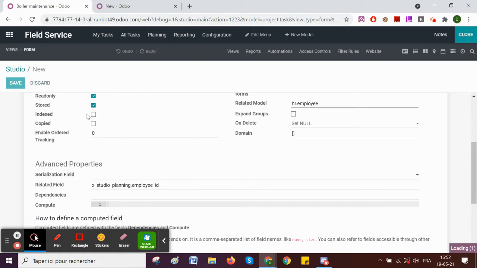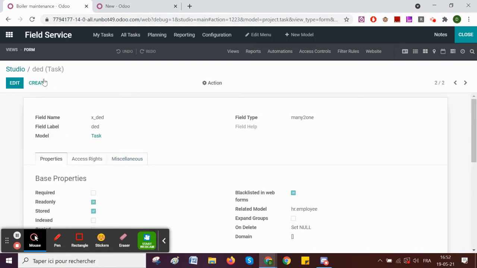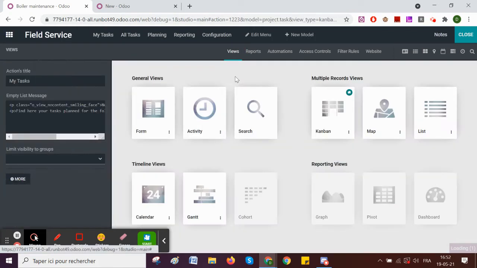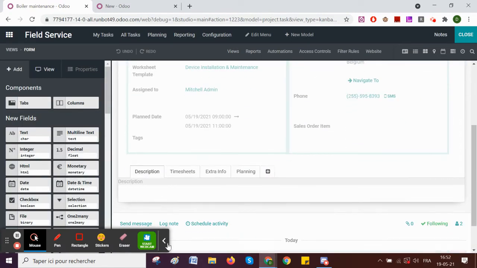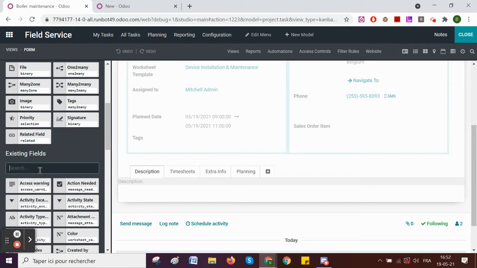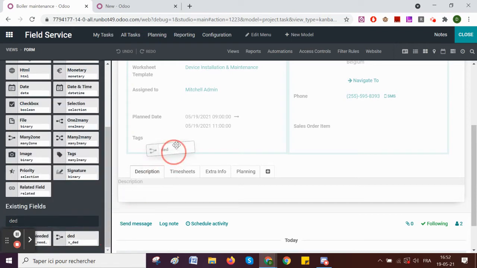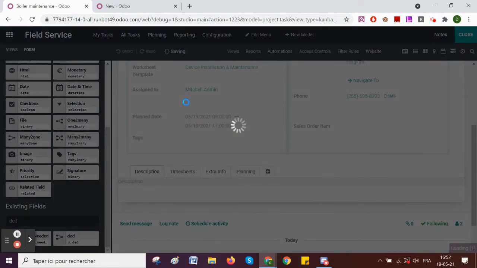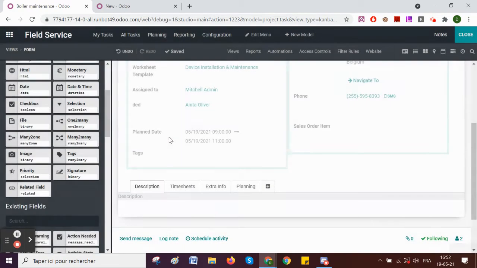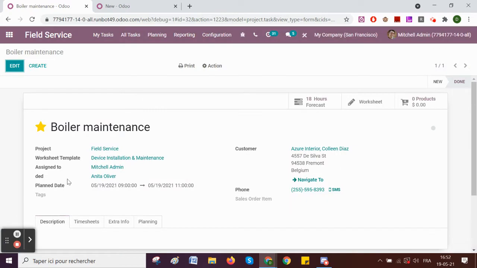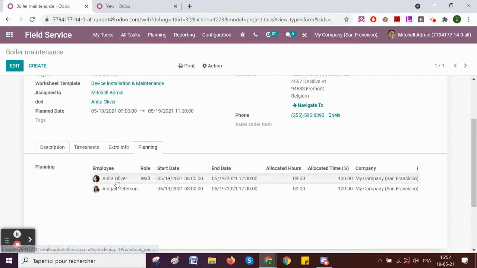So now I've created my related field that is called x_dead. So now I can go back in my view. And I'm going to specify it just there so that we see what is happening, but actually it's going to be removed or hidden afterwards. And so there we can see it took Anita Oliver because she's there.